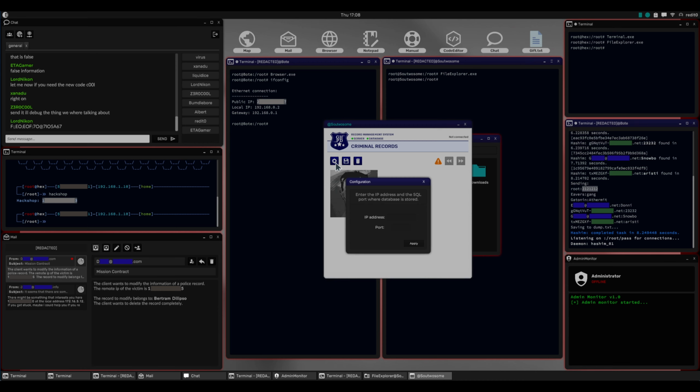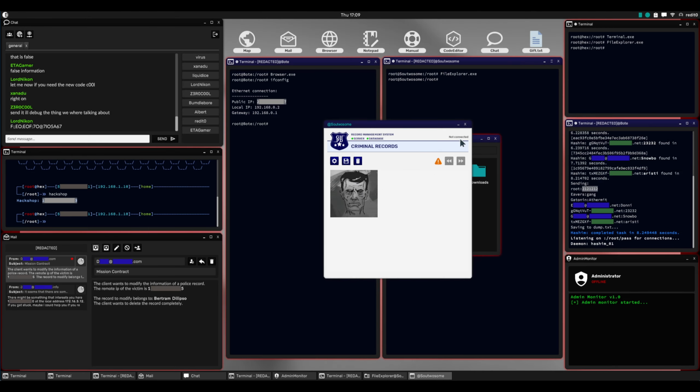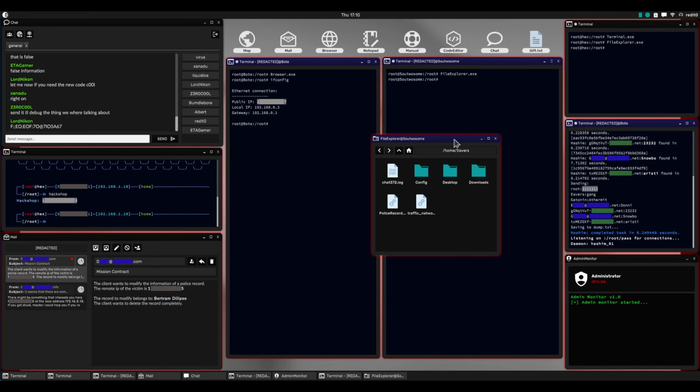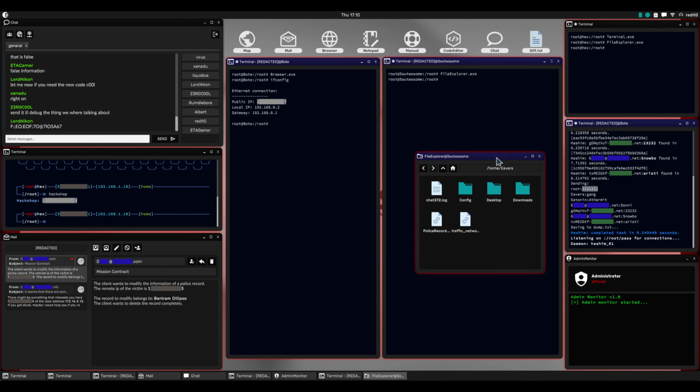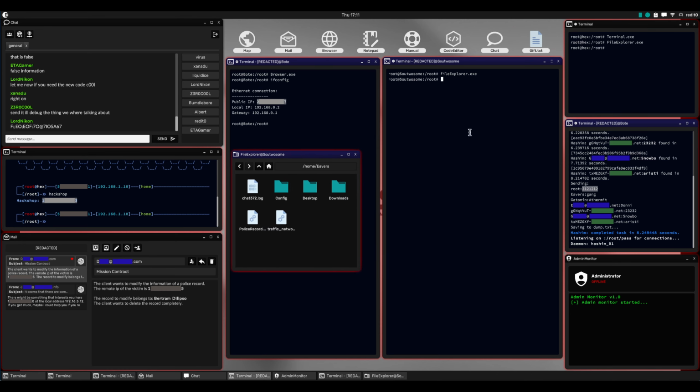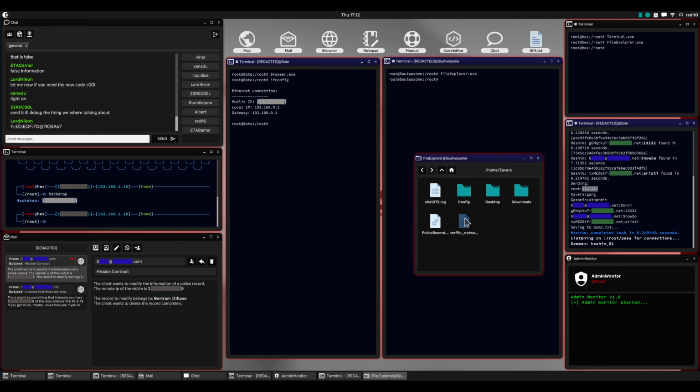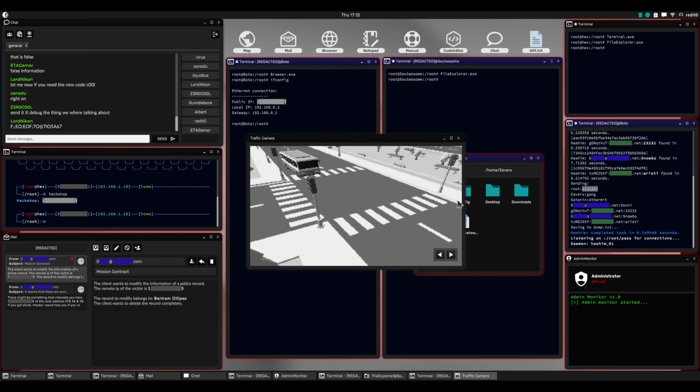Supposedly you should be able to come in here and enter an IP address and a port to open the viewer, you know, connecting to that database. But I've never seen that actually work, and you're not supposed to have to do that. So yeah, we're unfortunately not going to be able to complete the mission.